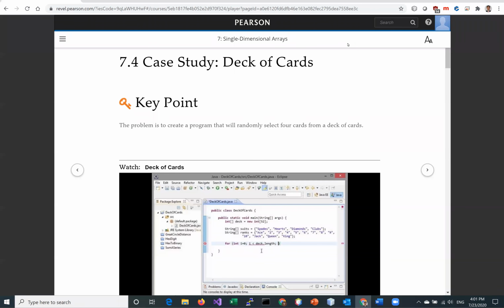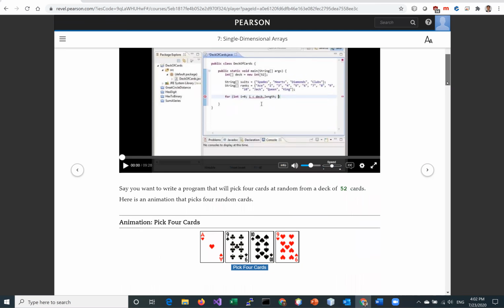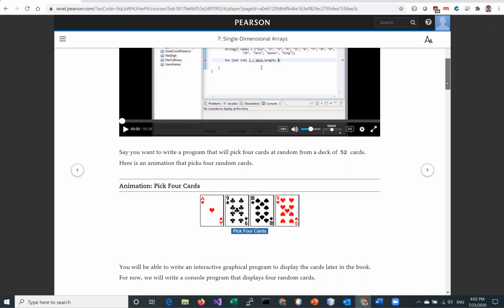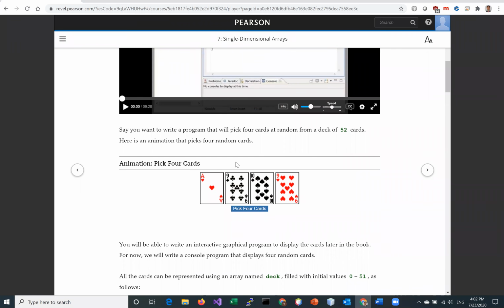Hello, in this video, we will look at a case study on deck of cards. The problem is to create a program that will randomly select four cards from a deck of cards. So this is what the program is trying to do. You pick four cards from a deck of 52 cards.